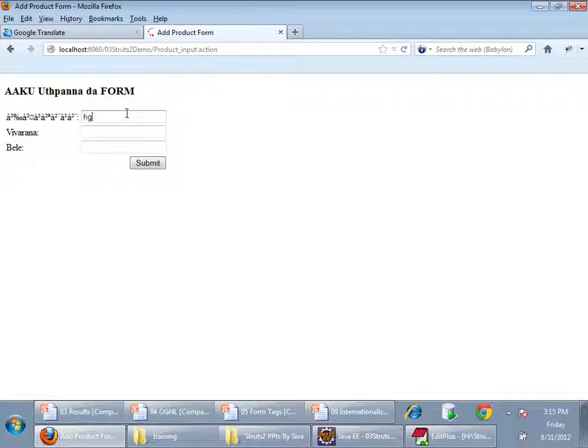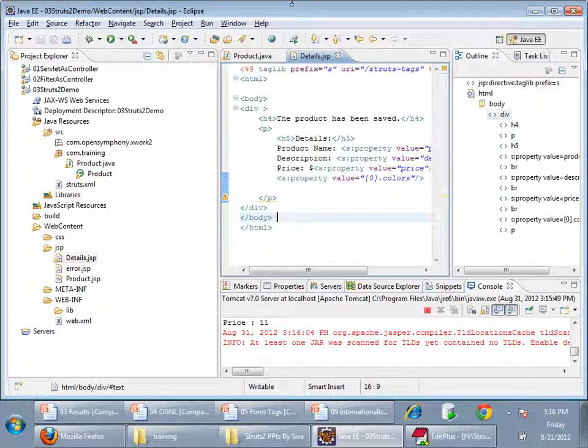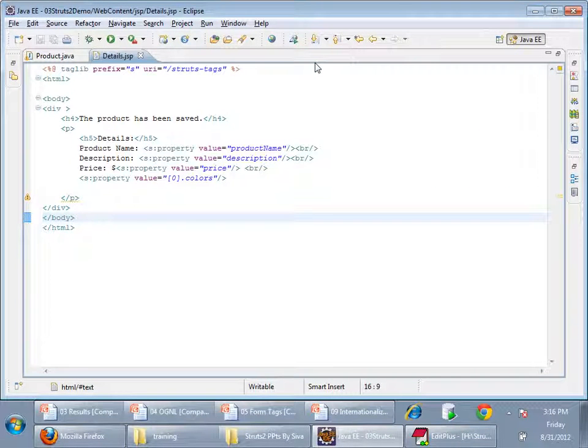So I am submitting something. See, is it printing red, blue, green? So see here, in my product, once the control comes here, my product object will be on top of that. So I can refer to my product object by using 0. Dot colors means it will call a getter method. If there is a getter method called getColors, the field name will be colors. So the array can be printed like this. So that's the meaning.